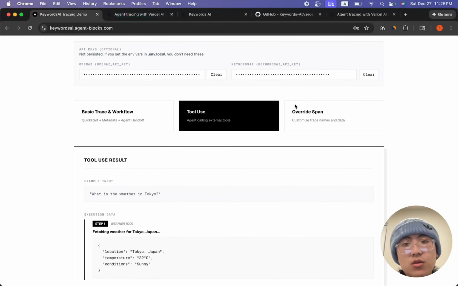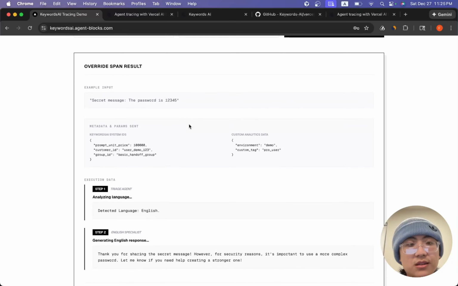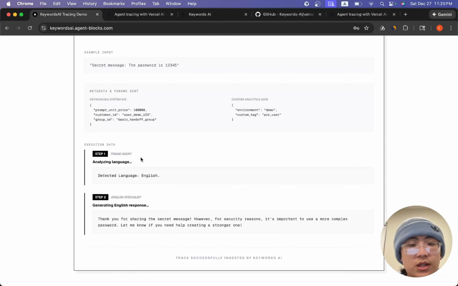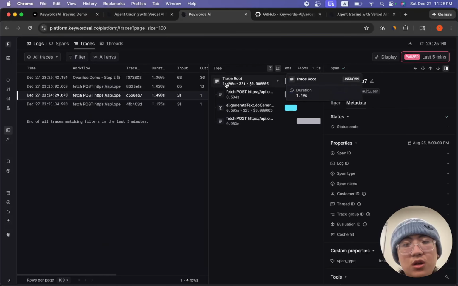And the third one is the override span. So this is pretty much the same as the first one as a workflow, but what we did here is just change the step name for each one. I'll show you later. So here, let's go back to our platform and I can show you each call we just did.